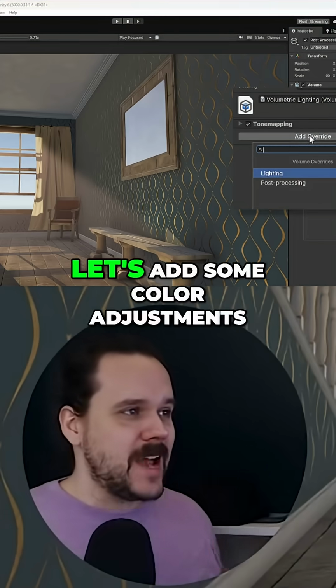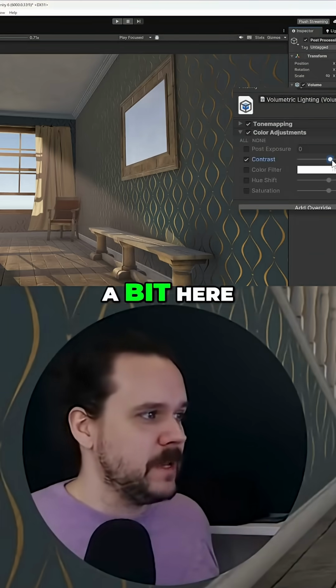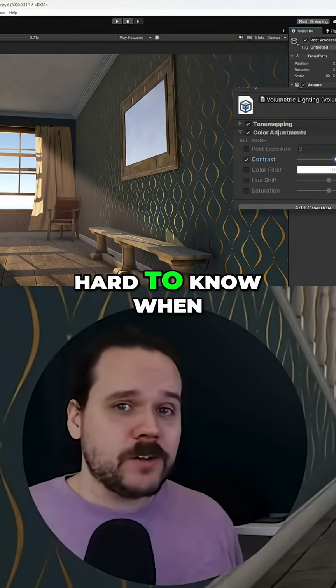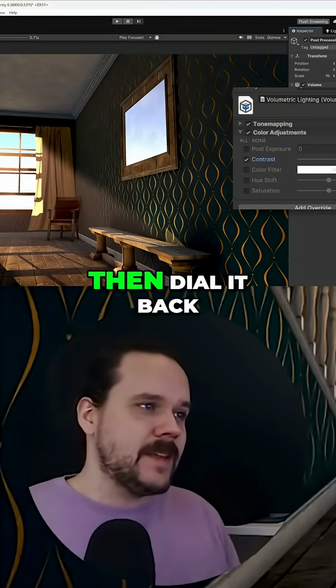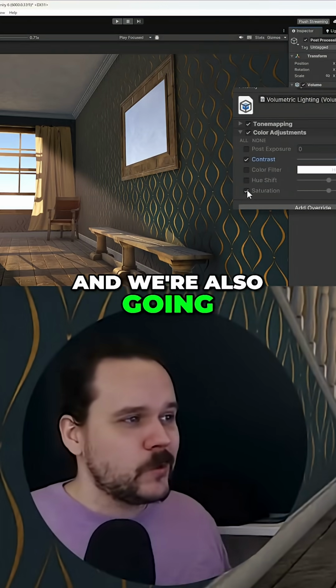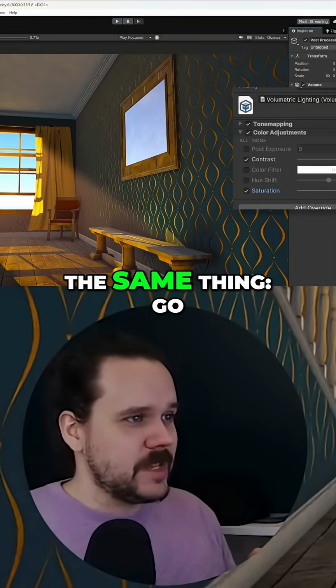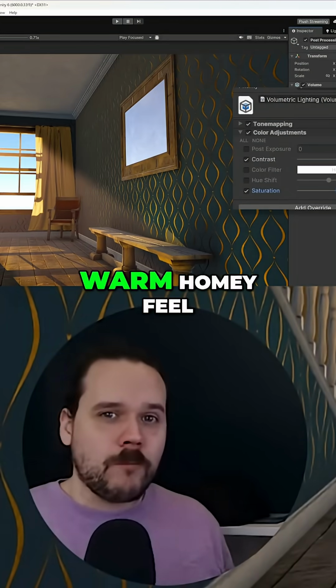Speaking of contrast, let's add some color adjustments. So I'm going to increase the contrast quite a bit here, and because it's so hard to know when to stop, I find the easiest thing to do is to go way too far with it, and then dial it back a bit until you get to an area that you're a little bit happier with. And we're also going to increase the saturation. We're going to do the same thing, go too far, and then bring it back a bit, and give it that kind of warm, homey feel.